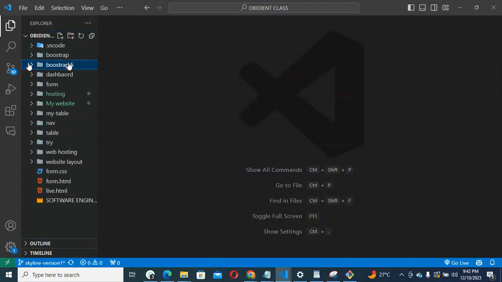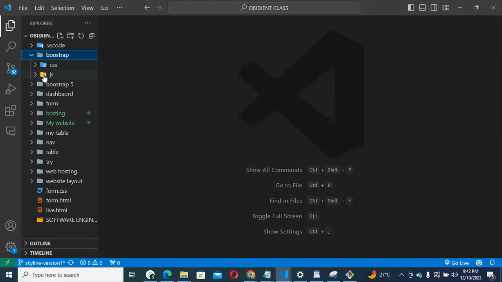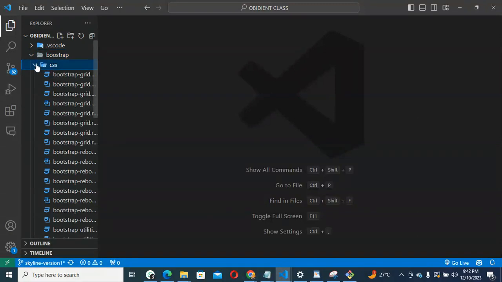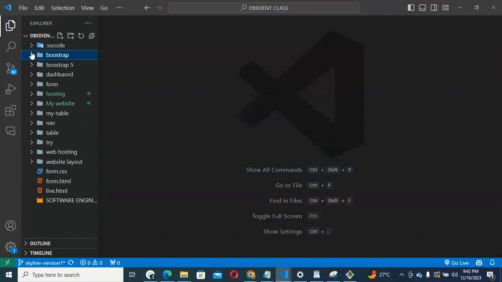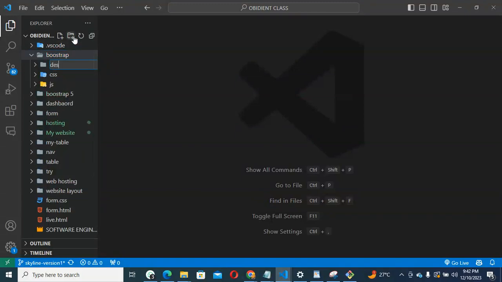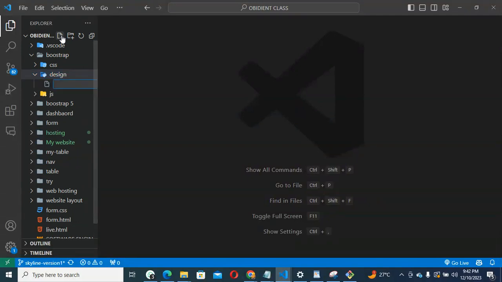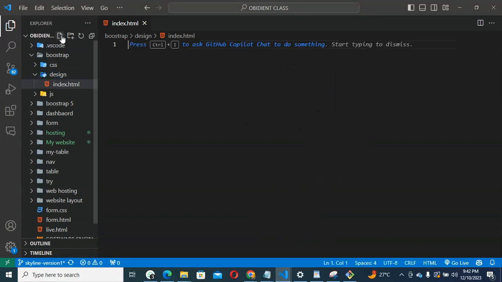So this is where we have the bootstrap, and this is where we extract the content, and this is where we have the CSS. Here I'm going to create a folder where I'll have all my bootstrap design. I will say design, right? Then I have my design. Of course, here I'll create a file, index.html. So this is the index.html.